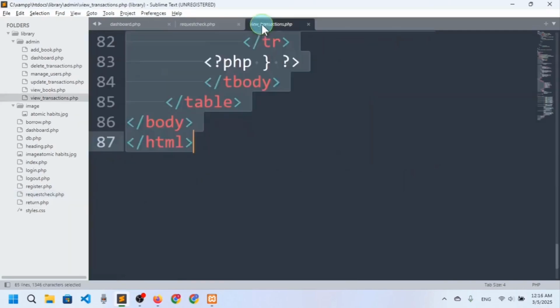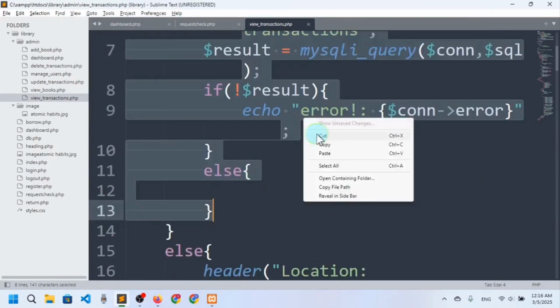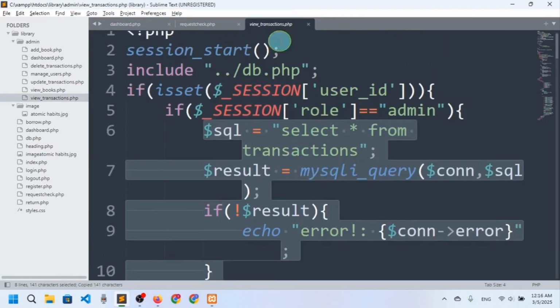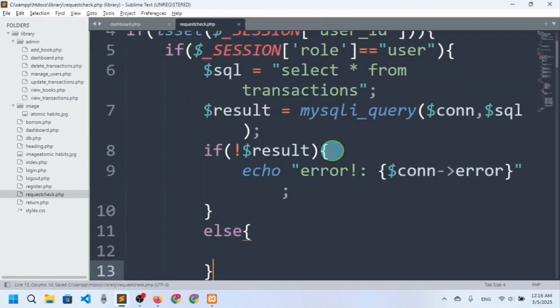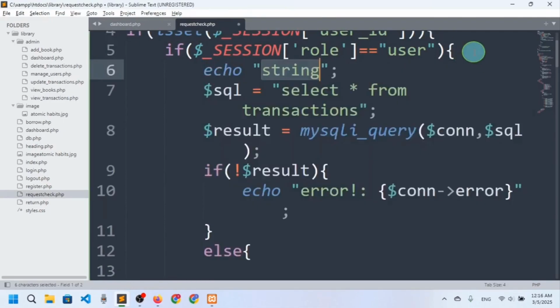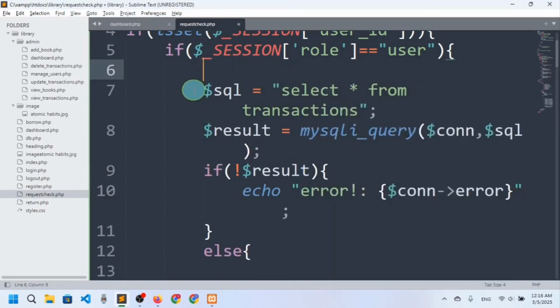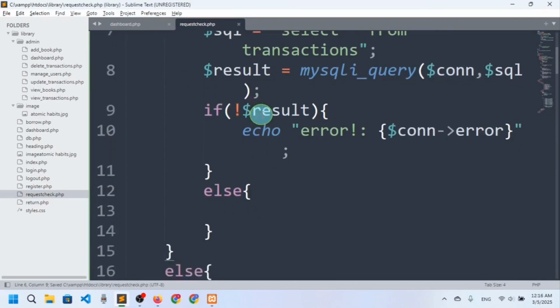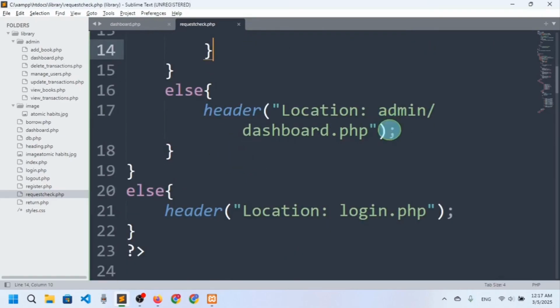Now actually I want to fetch the book, I mean everything, right? So I will go here, and let me just copy it from here. Okay, done. Let's echo here welcome. Okay, don't really need that. So this, and select from transactions MySQL query. So we have done it here, else it will be admin location.